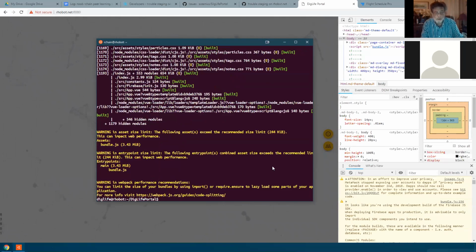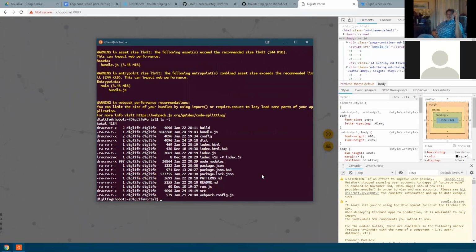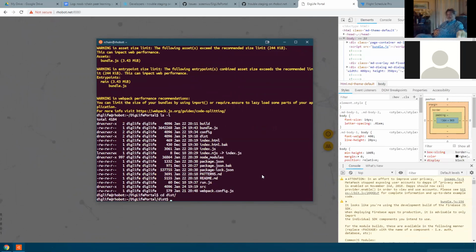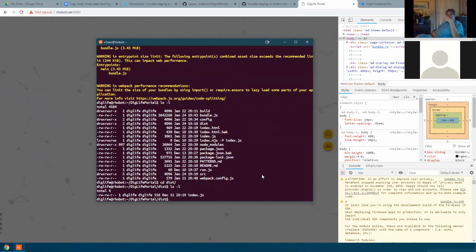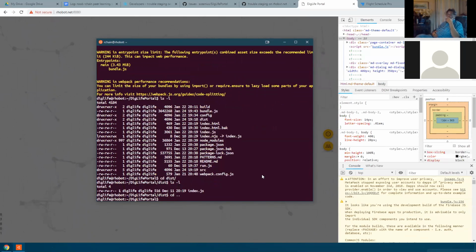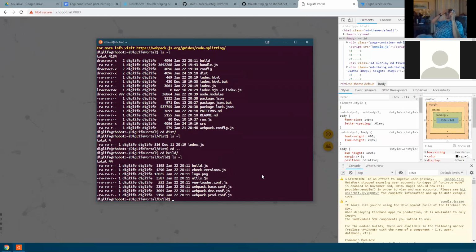Oh, here we go. Warning: asset size limit. Bundle is 3.43 megabytes. Yeah, that could be an issue. Now, I noticed when we start the app, it's fast, whereas when we started on CodeSandbox, it takes forever. So now we have it.